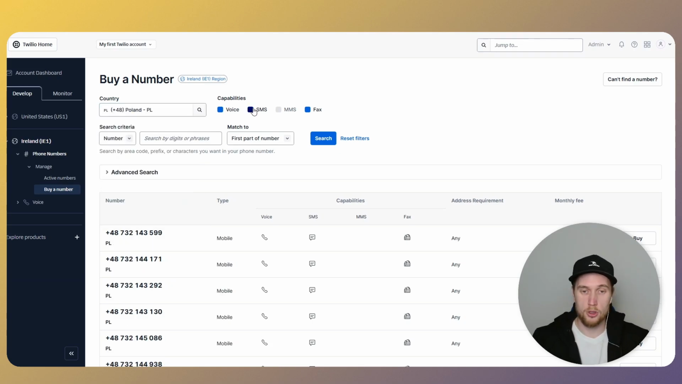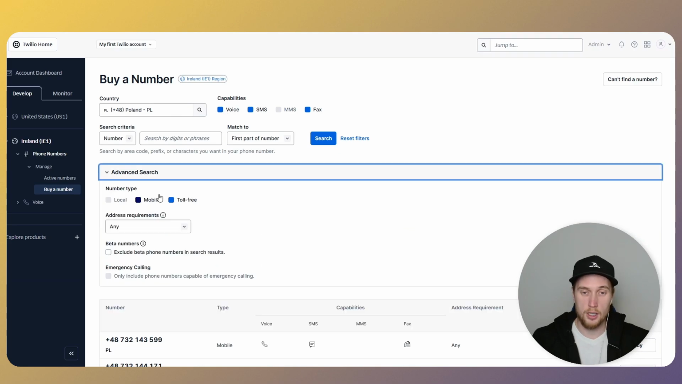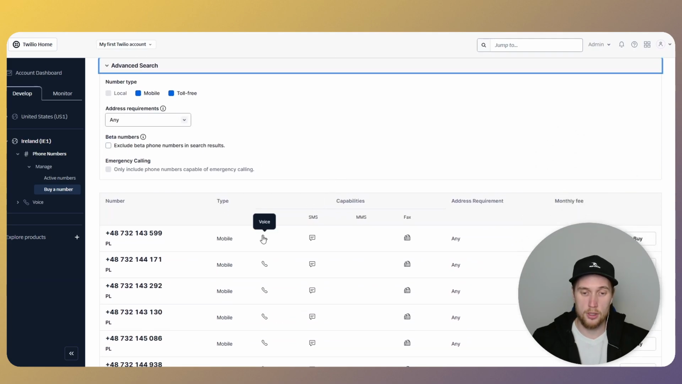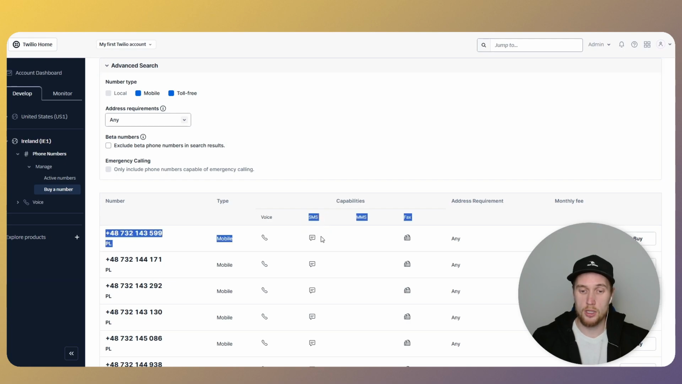Now, one thing you've got to make sure when you're buying a number, especially if you're starting up a project, is make sure it has voice capabilities. And for instance, the other thing to watch out for is SMS. So if you want to send SMS reminders or something during the call, like maybe a confirmation about the booking, you will need the SMS capability here. So not all numbers have both.